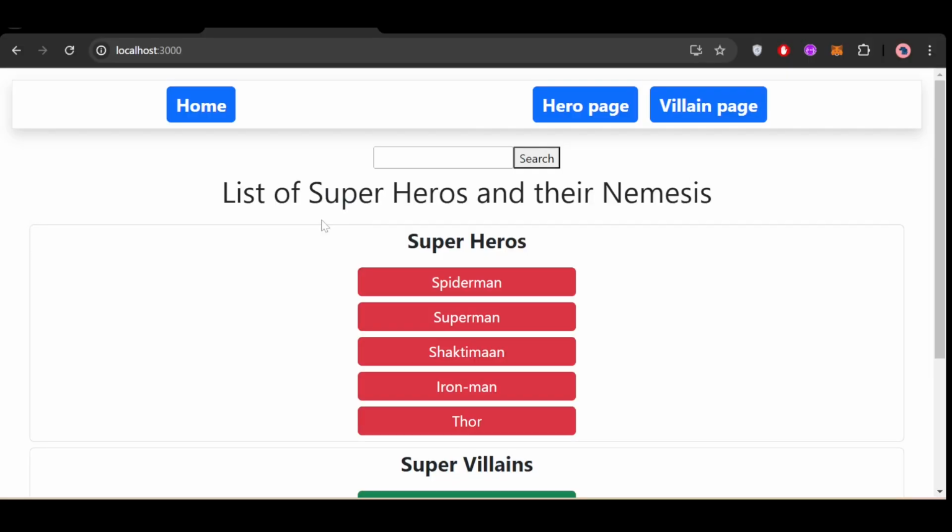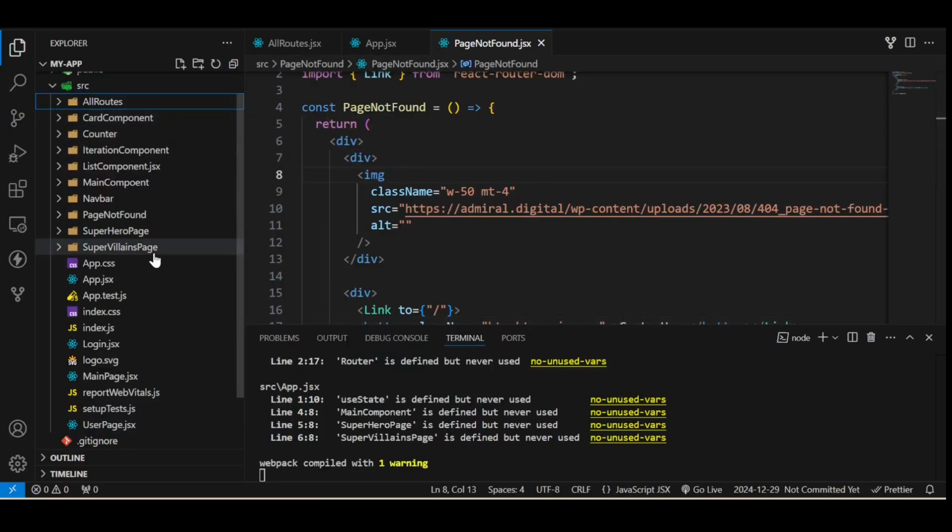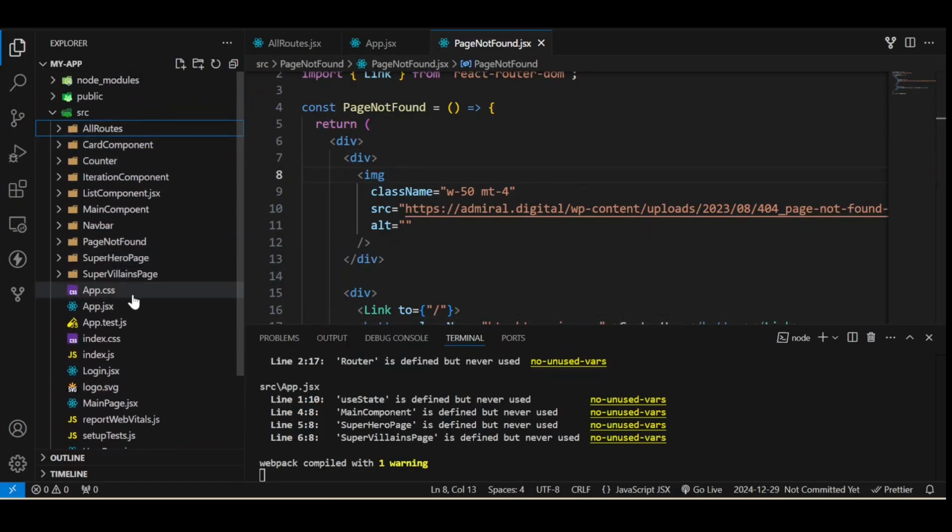Let me make you understand the flow. Suppose we are making a site where the user needs to log in first. If the user is not logged in, then he should not be able to view some of the things or access some of the pages. In order to do that, first we need to make a login page.